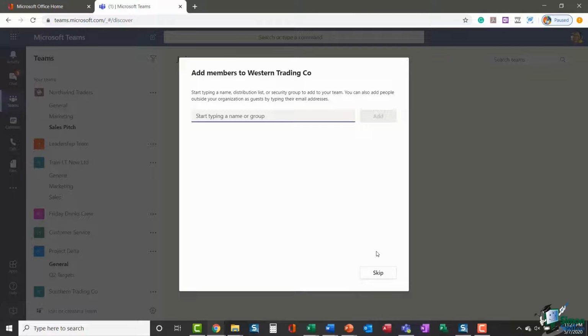And now it's asking me if I want to add any members. Now, I can add members at this stage. That's perfectly fine. If I maybe wanted to skip this step and add members to the team at a later date, I can definitely do that as well by just using the skip button at the bottom. But I'm going to invite a couple of people. Let's invite Ben. I'm going to invite Ryan. And I'm also going to invite Vicky. And I'm going to say add.